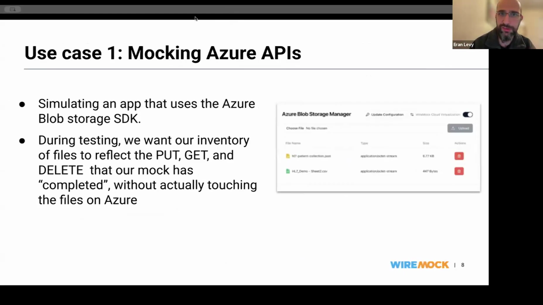For this first one, we're going to be demonstrating a use case around mocking or simulating Azure APIs. Dan, this is your demo. Is there any context maybe you want to tell us about, like when we might be doing this kind of test? Sure, we'll hear about it in the demo as well.